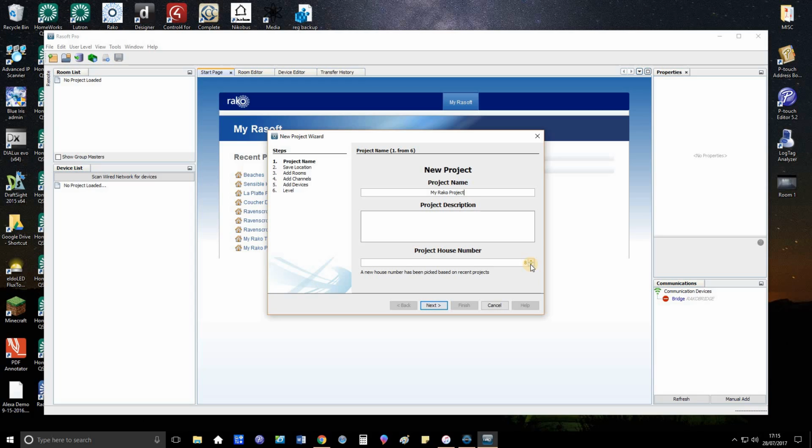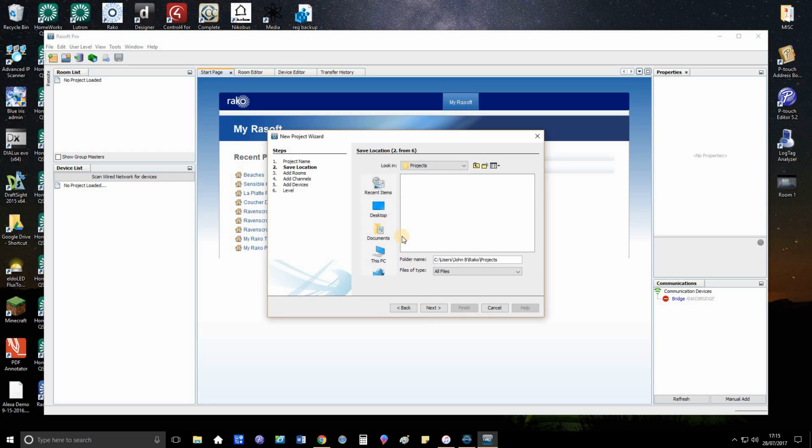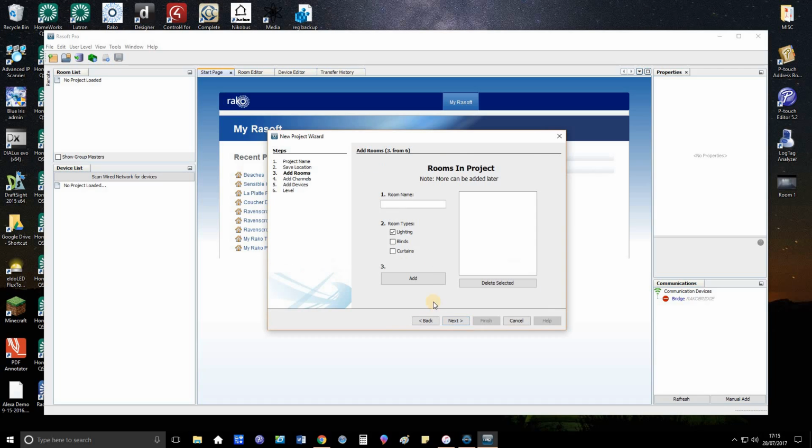Now the house number can be anything, basically, but if you work on many projects, possibly a CLO or some kind of estate of buildings and houses, you obviously need to change this house number and make it unique to the property. Because this system, being wired or wireless, you could get some interference between the two houses or buildings. So we'll leave that on 8 for now as a default. Click Next. And here it's just asking for a save location, so I'll save it in projects.